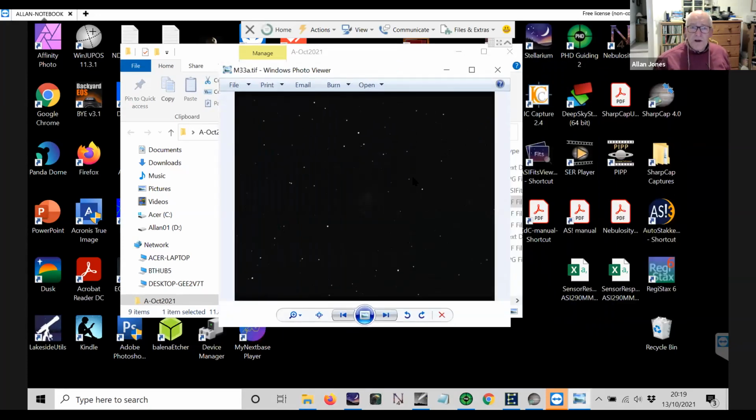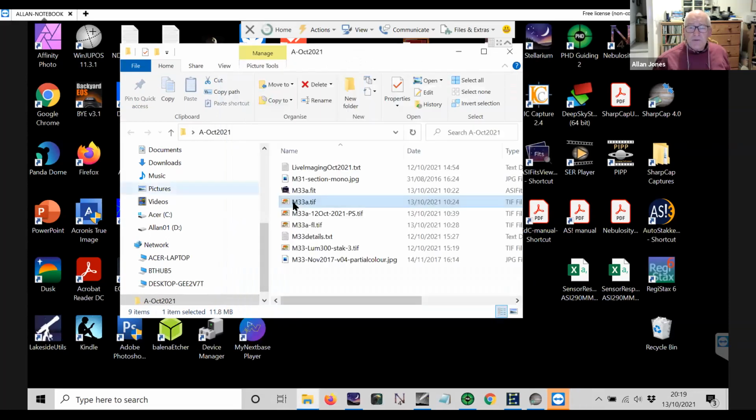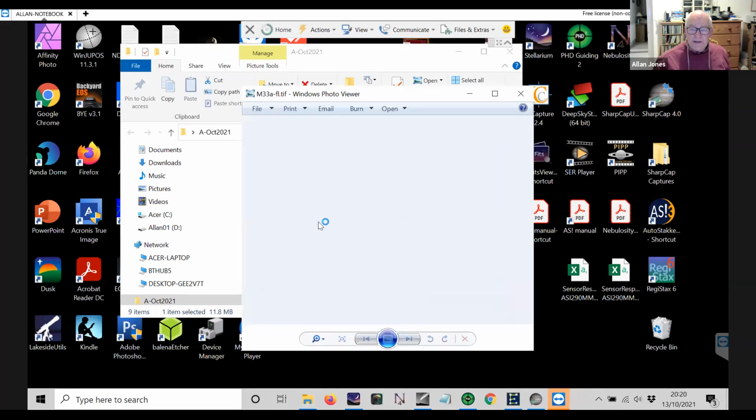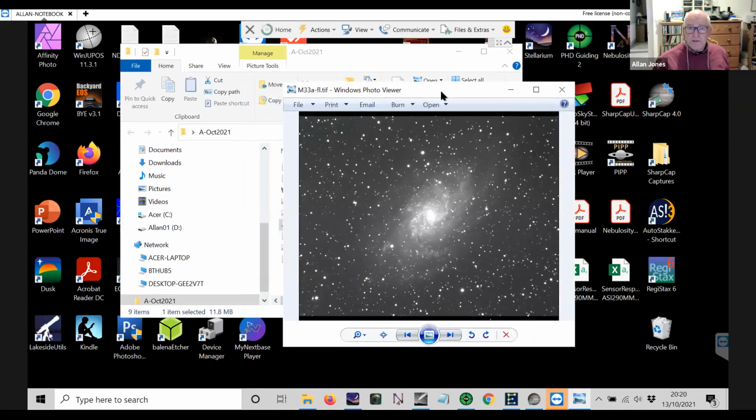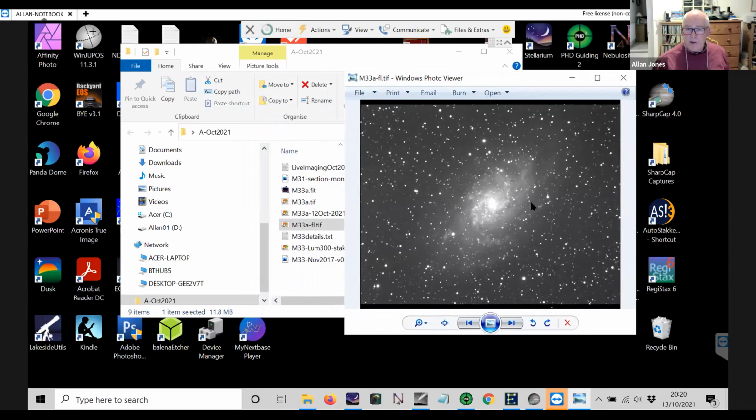Doesn't really show much. Well, where's the galaxy? You may be able to just see a very faint blob in there. So that needs to be stretched. What we frequently use for doing that is a program called Fits Liberator, and that enables you to produce something like this. I should have actually used a live version of Fits Liberator to show how it's done, but let's not worry about that. We'll come on later.